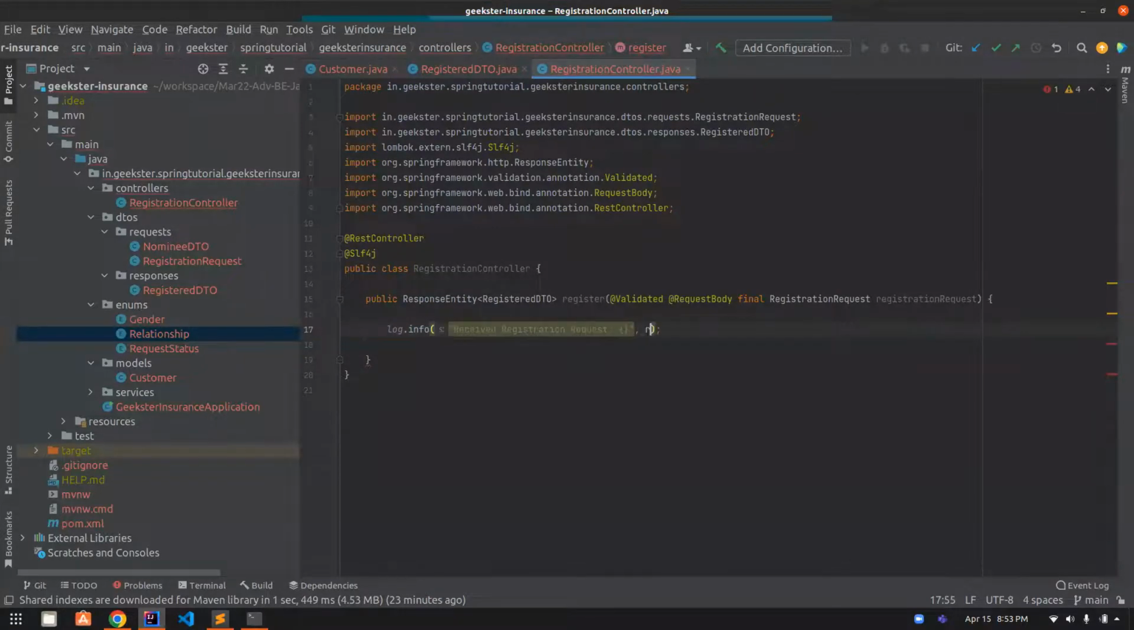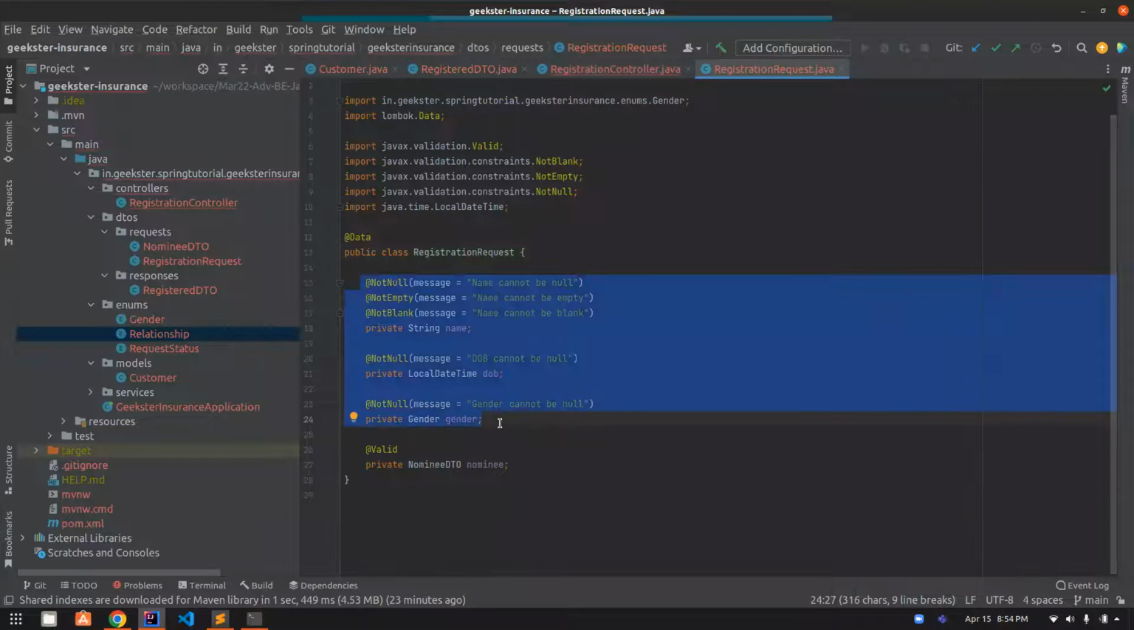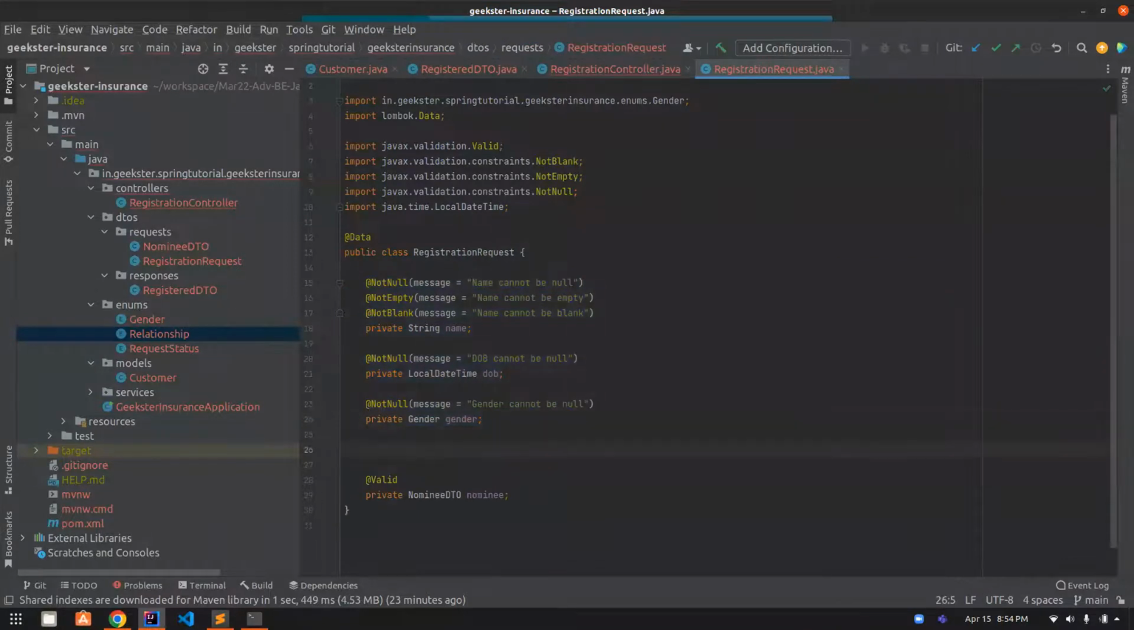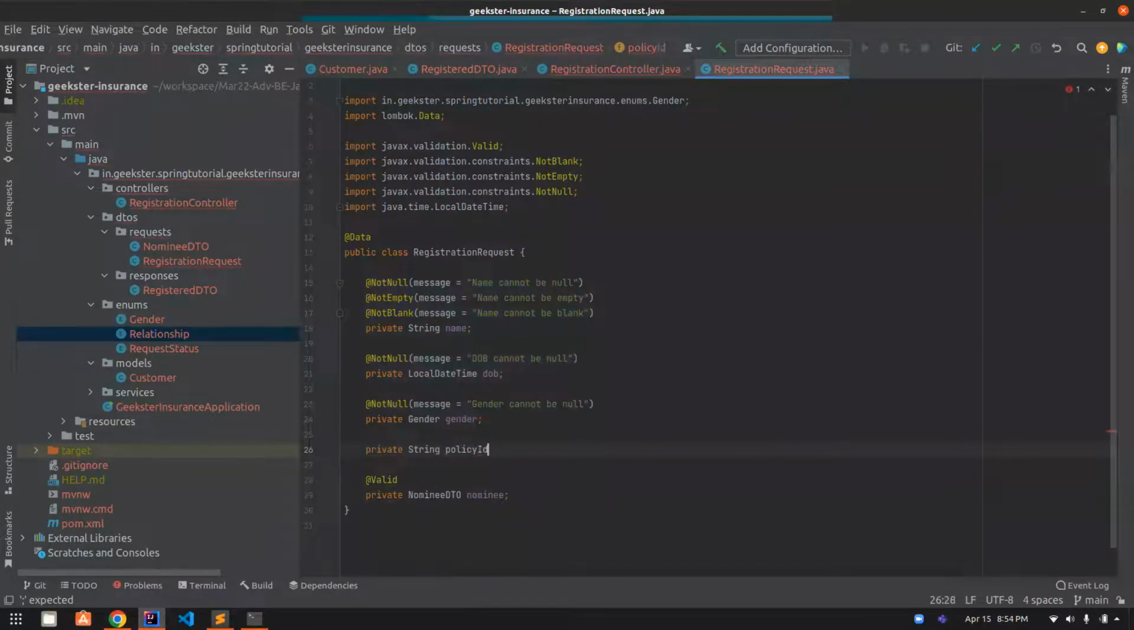Now, there is a component which basically will create the customer, then it will create the nominee, then it will create the wallet, right? So there are three things that are going to happen here. If you look at this request body, this much part is the customer's information. Okay. This much part is the customer's information. Achha, I missed out one more thing. Private string policy ID.